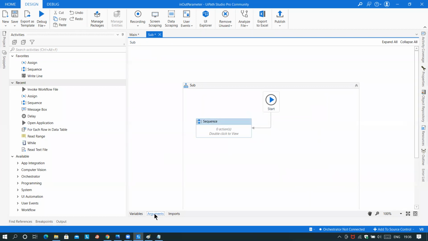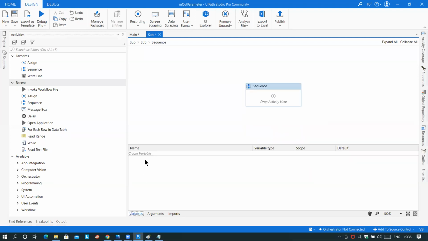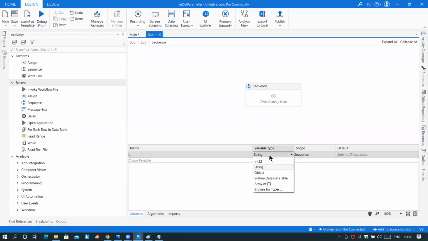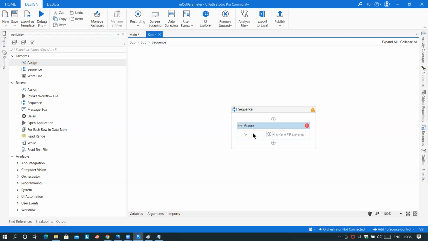Right now, look here. In the sub workflow here also, I will take one input value. So I will take B as the variable, integer type. B is equal to 200.